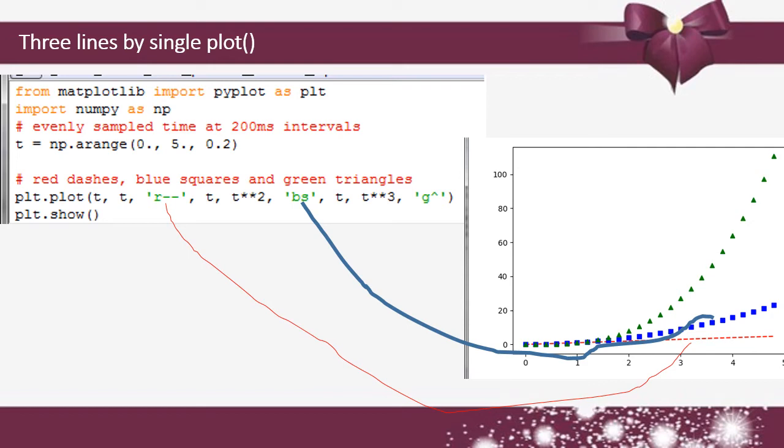bs means blue square. The marker style is a blue square. And likewise for the third line, the x-axis is the same, 0 to 4.2 values generated, and the y-axis value is t double star 3. Here the power value is 3, and it is differentiated by the color green and an upper triangle, so the marker displays like that.